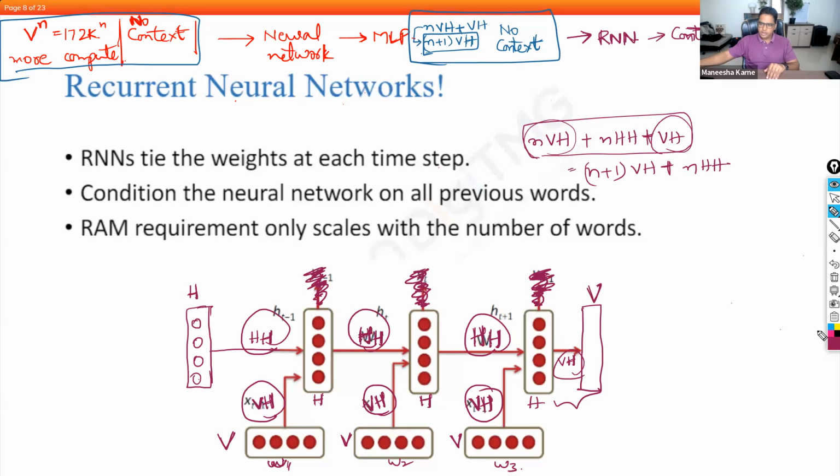If you look at the number of weights of your MLP, it is N plus 1 into VH. Here you have N plus 1 into VH plus additional weights. So the number of weights is more in RNN. Hold on. But what happens here is, after you backpropagate and update the weights, you take an average of all these weights and replace all these weights with the same set of weights. So all these will have the same weights. So here, instead of N into HH, it will become HH, because 1 into HH.